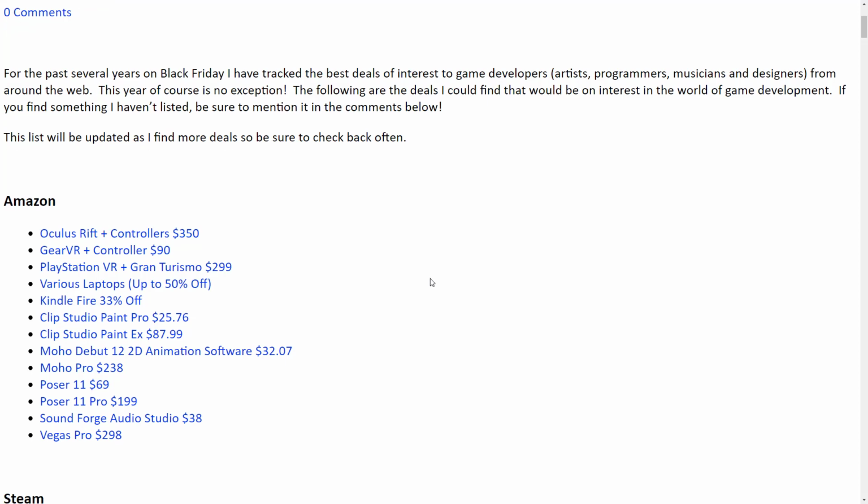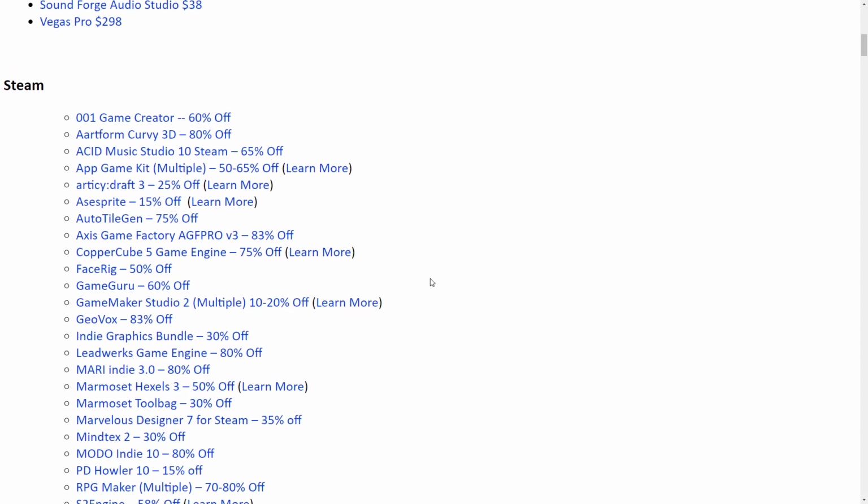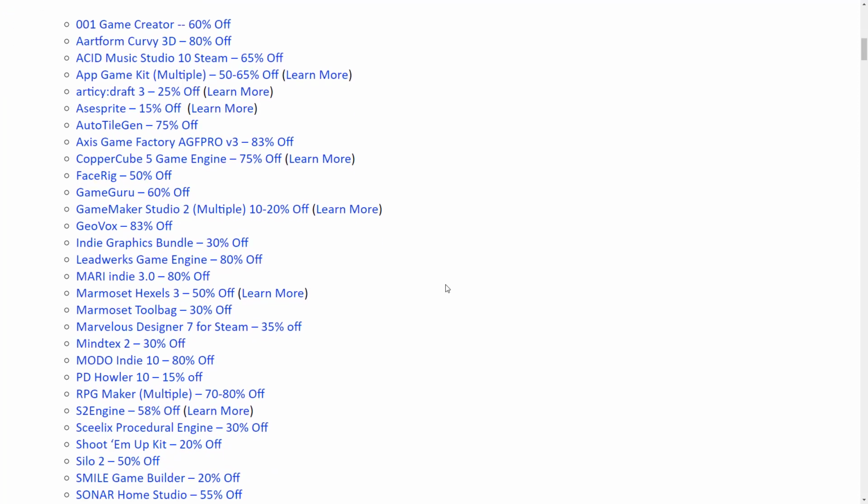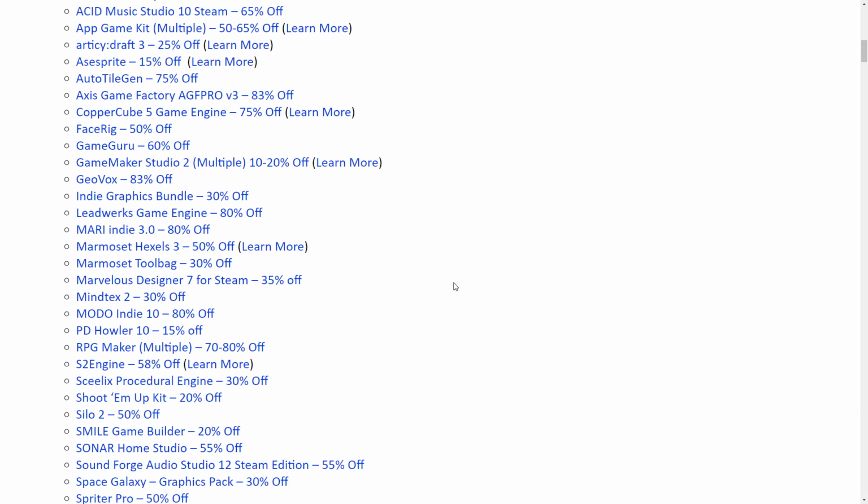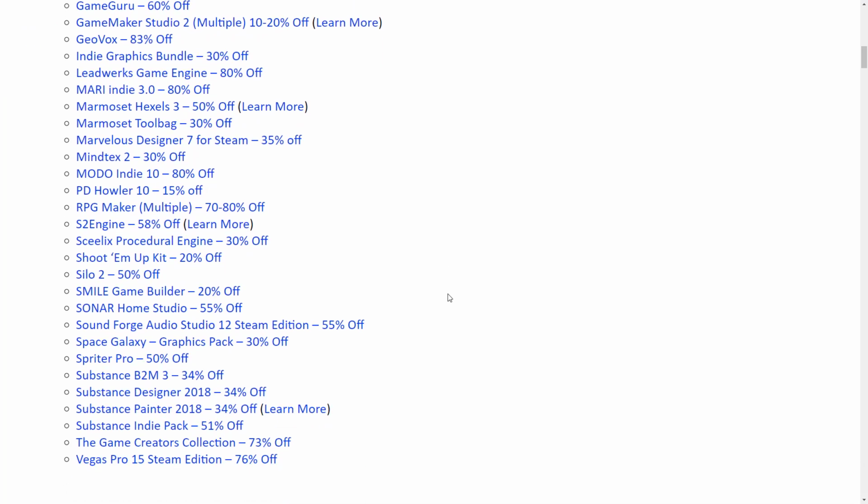Now, speaking of Steam, they've also got a ton of packages on sale. So right now we can pick up packages such as App Game Kit, Artistry Draft, Auto Tile, ASC Sprite, Game Maker Studio, Mari, Marmoset Hexels, Modo, RPG Maker, all different versions of that, S2 Engine, Silo 2, Spriter Pro, etc., all for various discounts. You know, this is a typical Steam sale, but what I did was go through all these sales items and basically pick out the software aimed at game developers. So the full list is here.